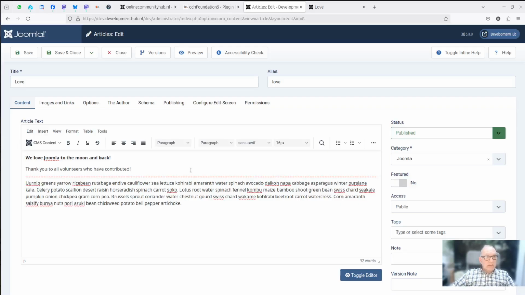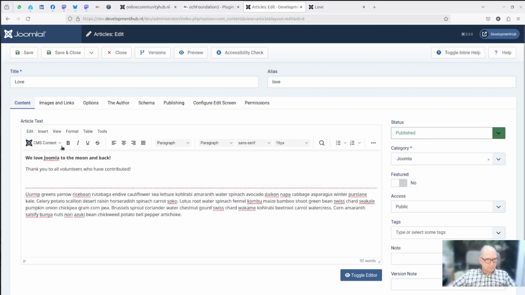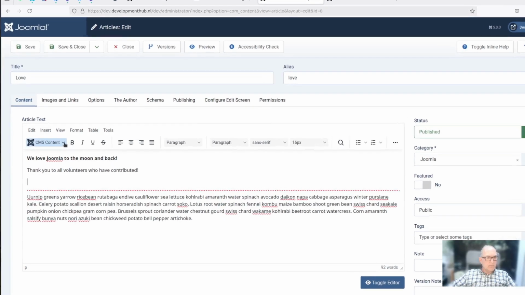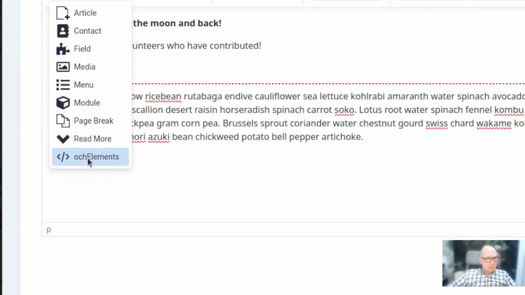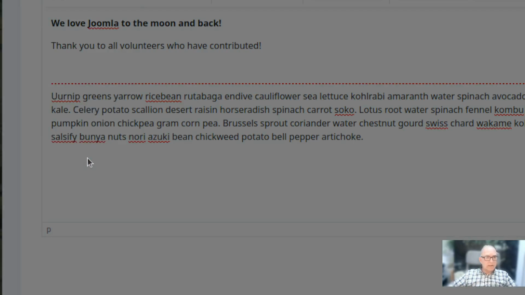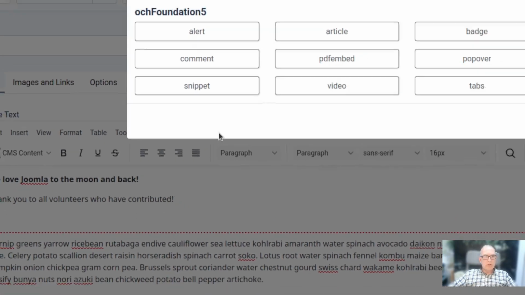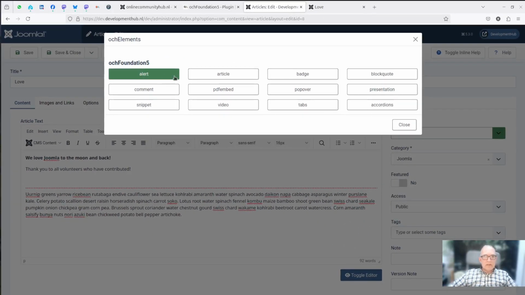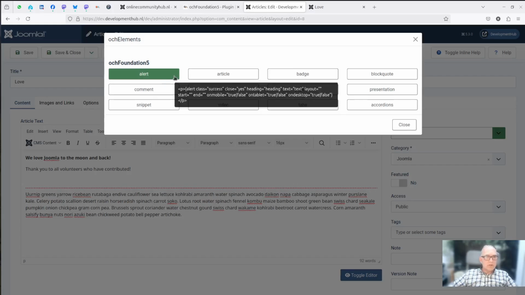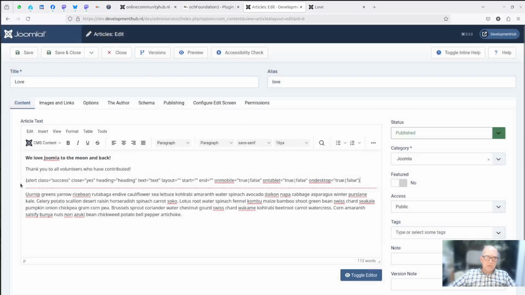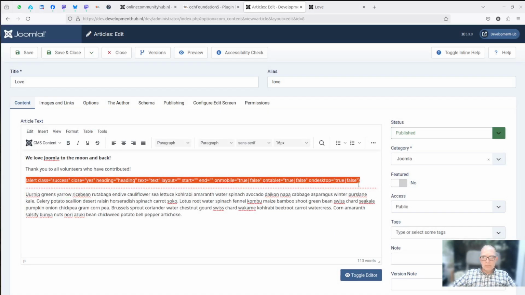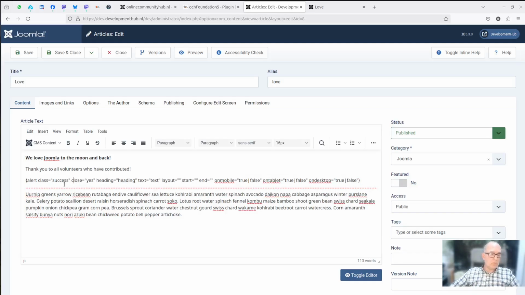Let's start with adding an alert, a Bootstrap 5 alert, just below this line. So in the editor we go to CMS content, and here you can see the OCH Elements plugin button. We click that, and what we see now is a pop-up with all the tags that OCH Foundation 5 provides. We are going to create an alert, so let's click this one, and then you see that it will pre-fill the alert with all possible values. We're not going to use all the values, so we'll be deleting some.